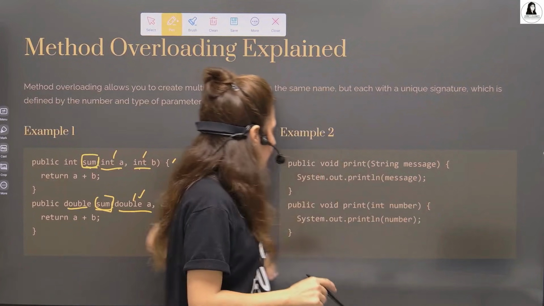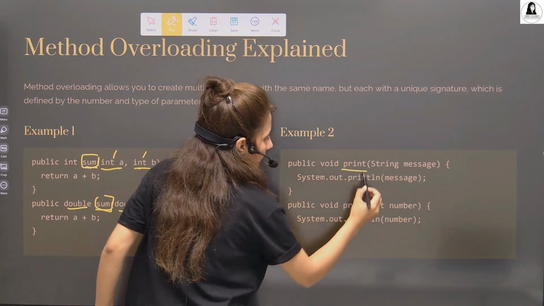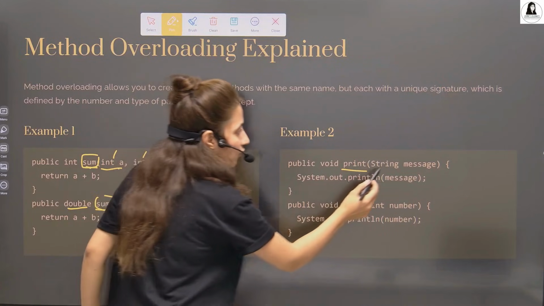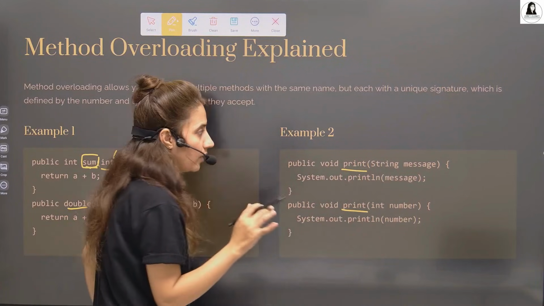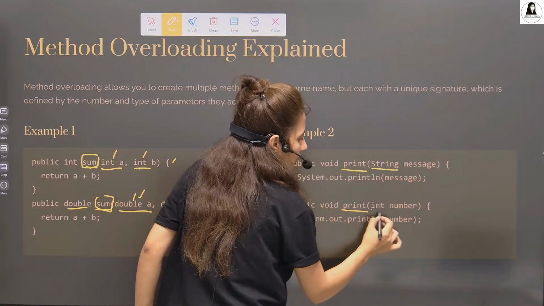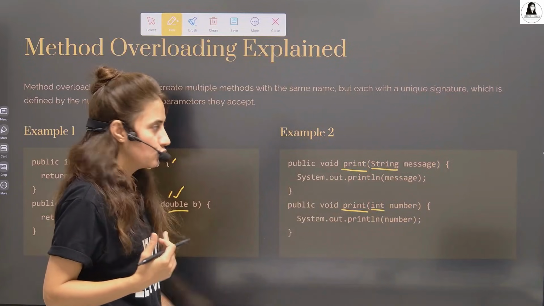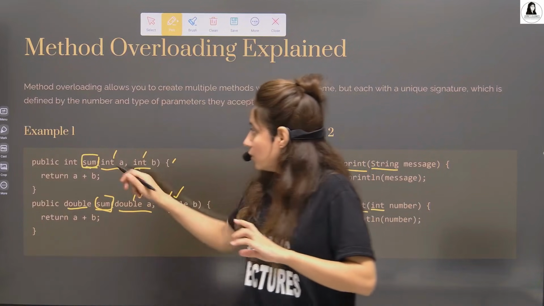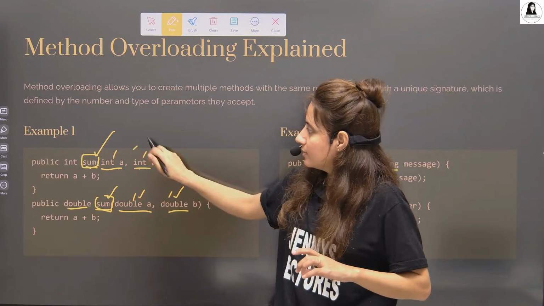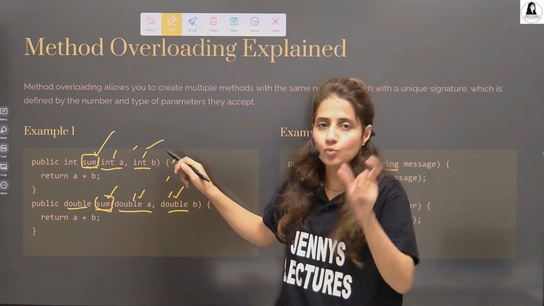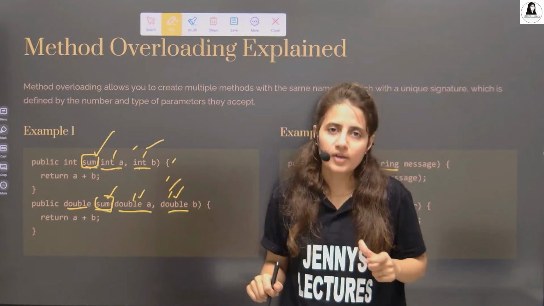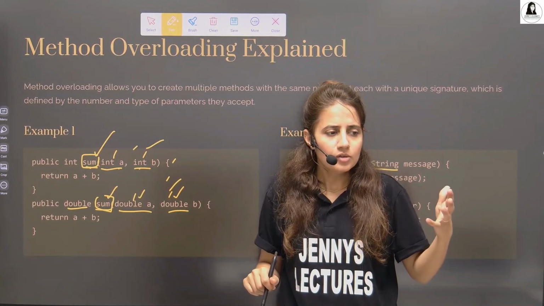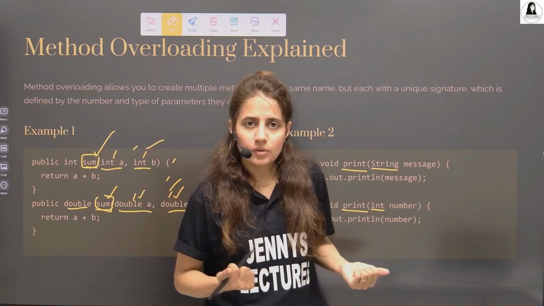In this example, the name is the same, print. The number of parameters is also the same, 1 and 1. Here we are passing a string, here I am passing an int. So it will also print, it will also add, but the parameters are different. It will add two int values, it will add two double values. So basically, why do we need method overloading?